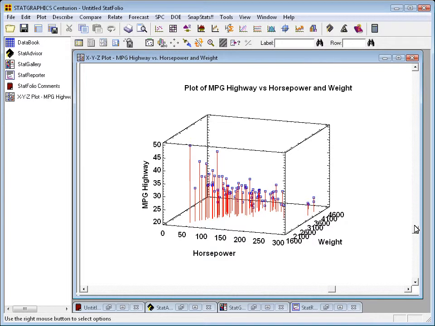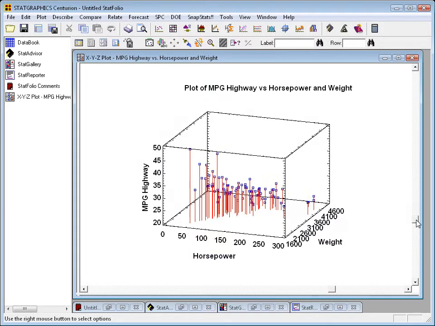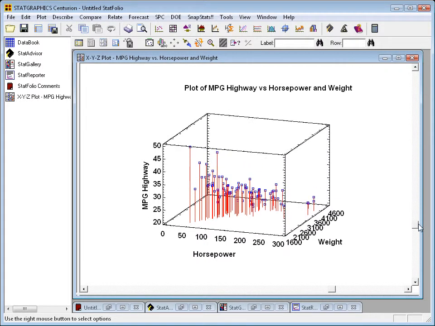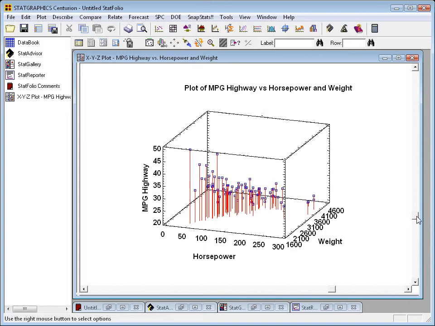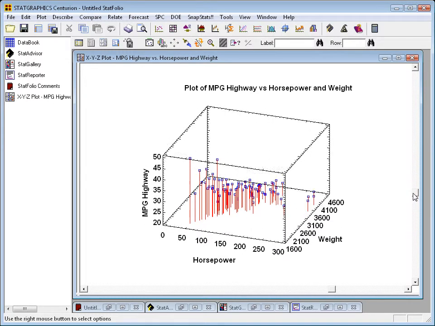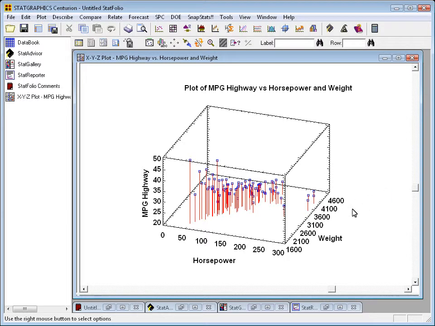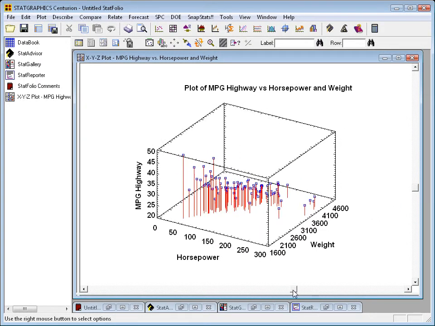Here I've created what's called an XYZ plot, where I've plotted the miles per gallon in highway driving on the vertical axis versus the horsepower and weight of the automobiles. The easiest way in version 16 to rotate this plot is to take your mouse and grab one of the scroll bars. The scroll bar on the right will rotate the plot in the vertical direction, giving you a different viewpoint. The scroll bar along the horizontal direction will rotate it in the other direction.